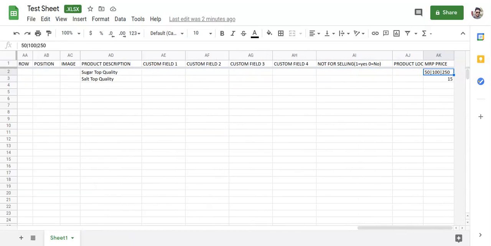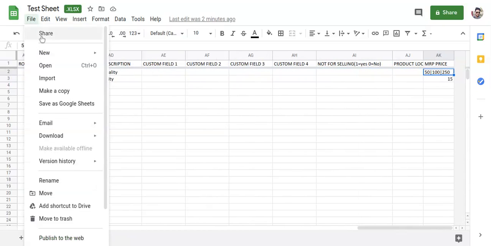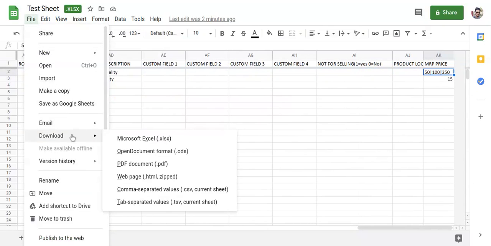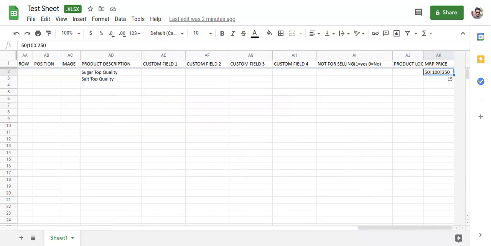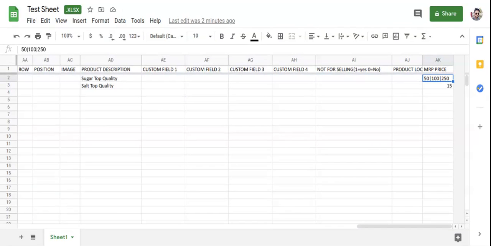Now we will upload this product. Let's download this sheet. I'm going to go to download, and I will download the Microsoft Excel XLSX file. So I will click on here, Microsoft Excel XLSX file. I will click on download here. So this file is downloaded now. So let me just go here onto the backend panel.